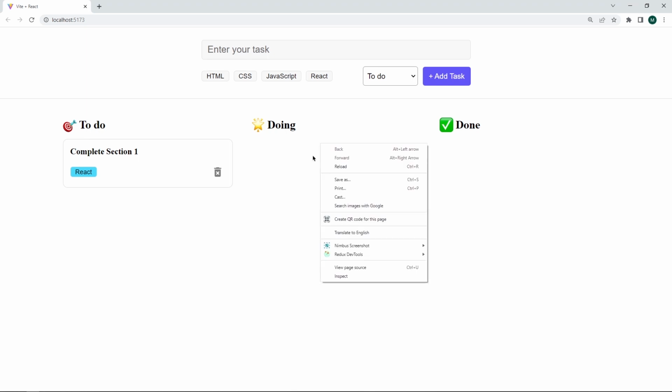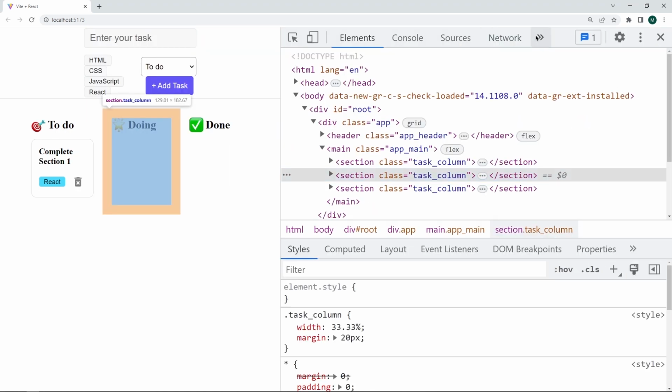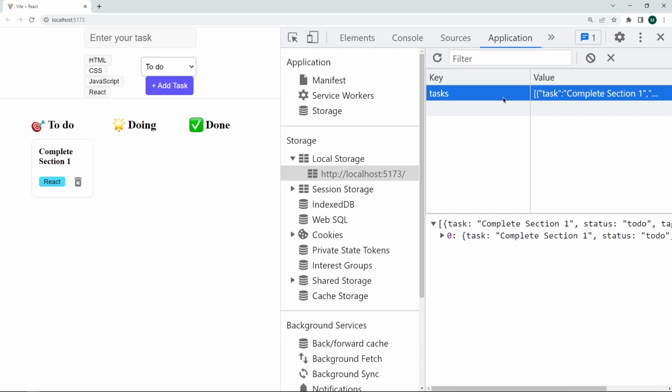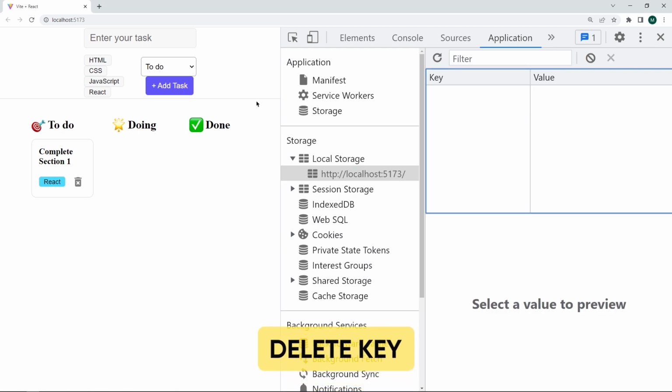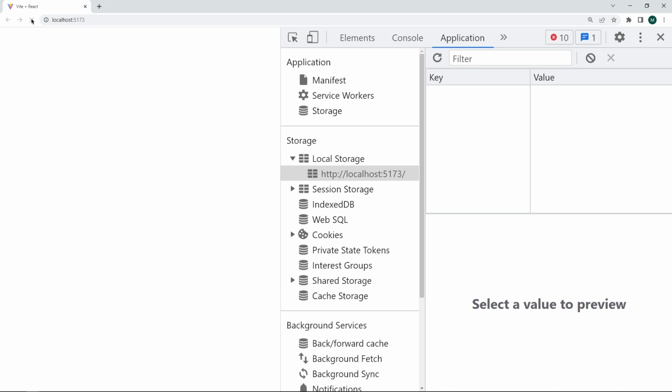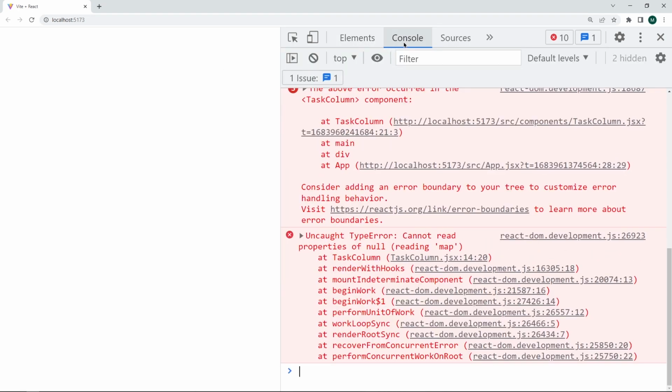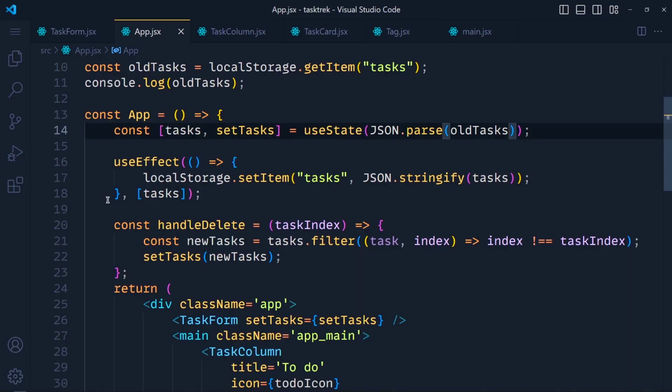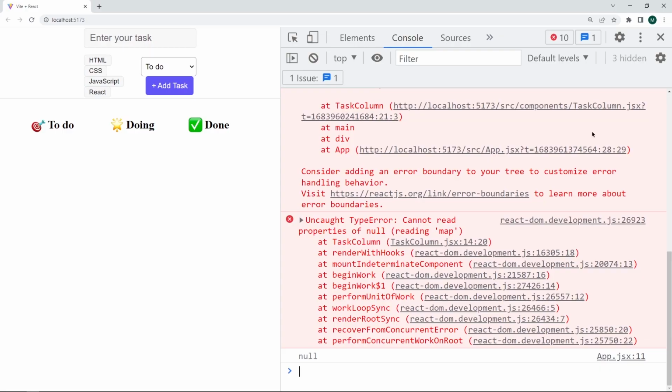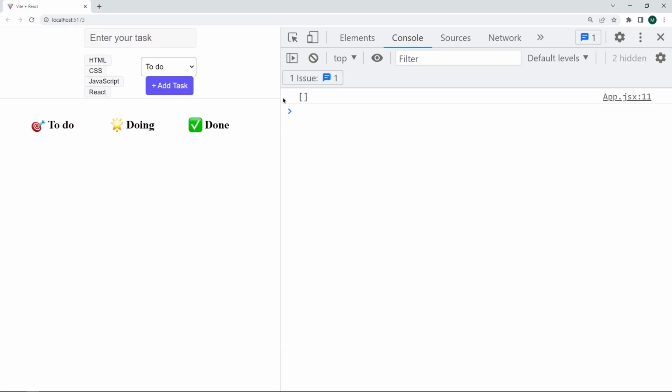Now here is one little bug. Open up local storage and if we delete this task array from here and after that we refresh this page, see, we get this error because we can't find the task in local storage. So to solve that, we pass here the OR operator and an empty array. So if this expression returns null, then it takes an empty array as the default value. Save the changes and take a look. Now our application works well.